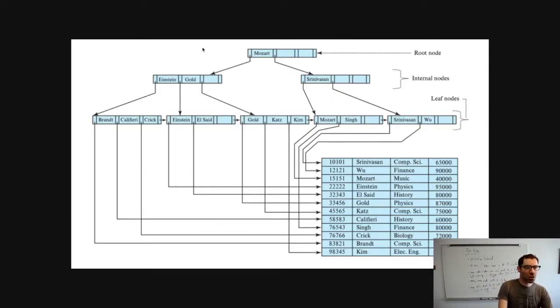So let's look at the internal and the root nodes. An interesting feature of a B plus tree is that the actual information is stored entirely at the leaves. All the different instructor names that are in this index, they're all stored at the leaves. And the only role that our internal nodes play is directing the search to a particular leaf.